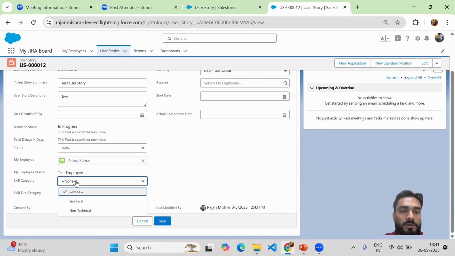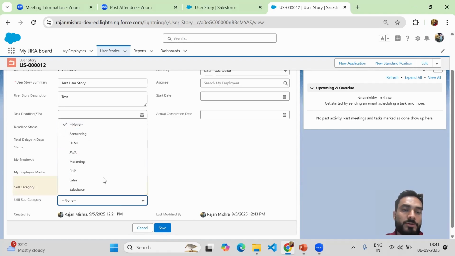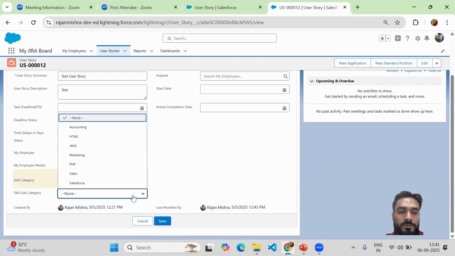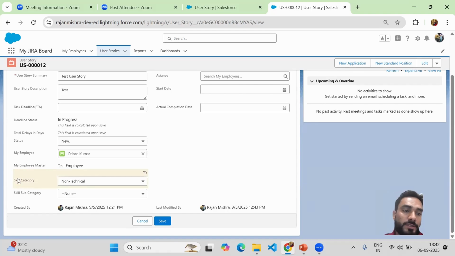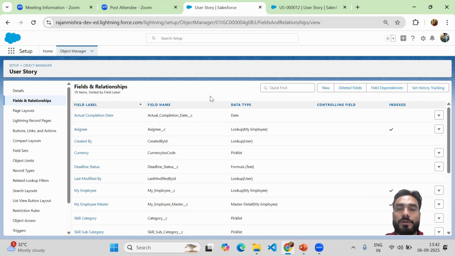But I want, if I select technical, then only technical skills should display. But here it's not happening, right? And if I select non-technical, then only non-technical skills should display. Right now it's not coming, so we have to create a field dependency now. As soon as I select the skill category as technical, only technical skills should display in the subcategory. Right now it's not, so let's go ahead and create the field dependency.